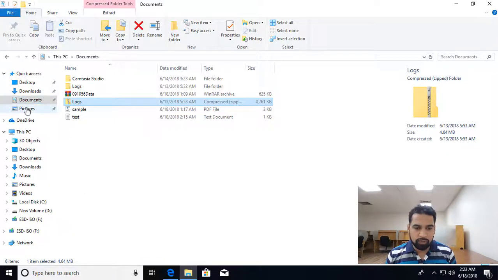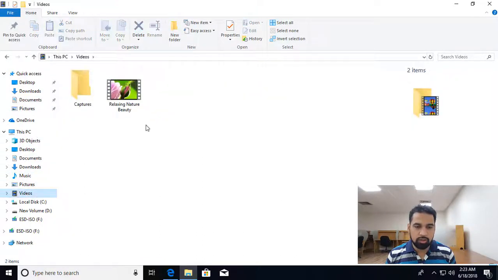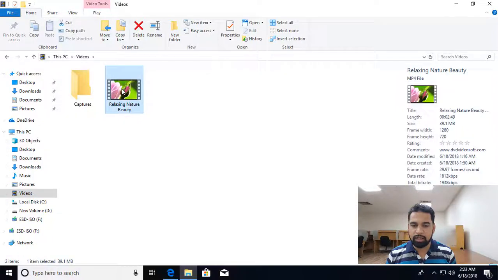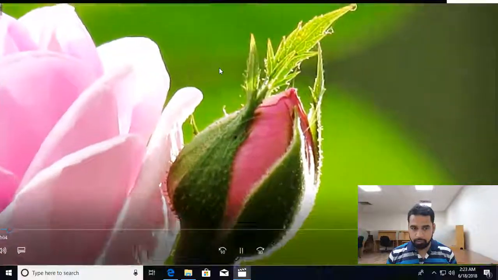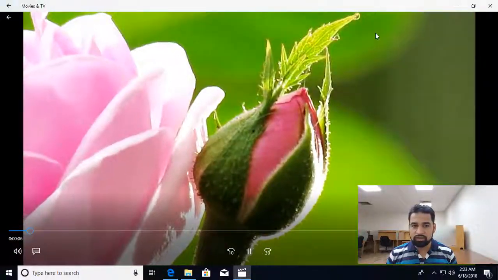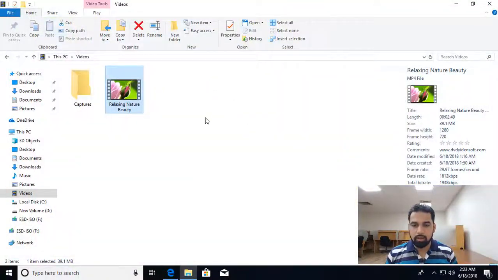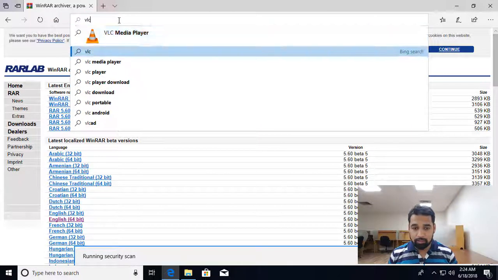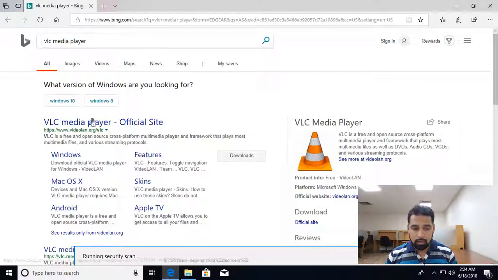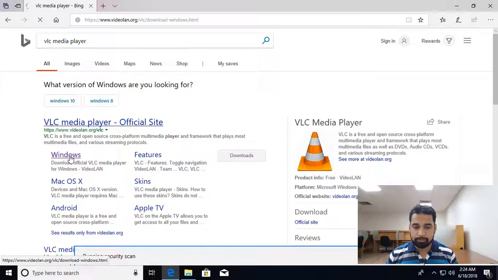So for example, over here I'll take you to the videos folder, and here I have this file. When I double click on this, it opens this program in full screen. This is videos, movies and TV program. So I want to associate this program with VLC. So if I go there, check for VLC player and for Windows.